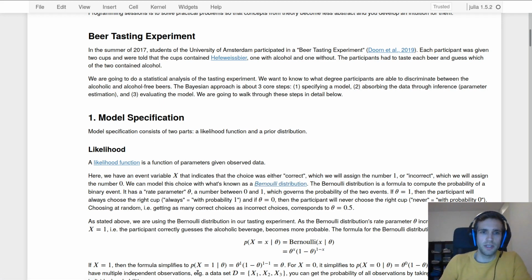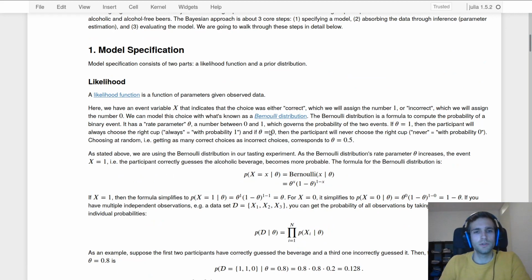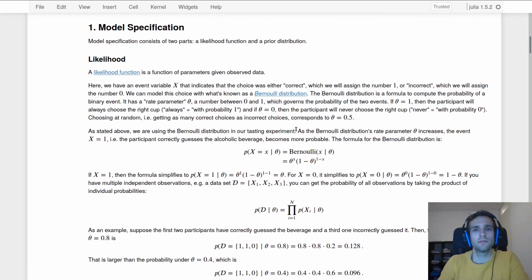The model specification usually consists of 2 parts, a likelihood function and a prior distribution. A likelihood function is a function of parameters given observed data. This will become clear in a moment with an example. Suppose we have this event variable x, which indicates whether the participant's choice was correct, x is 1, or incorrect, x is 0.